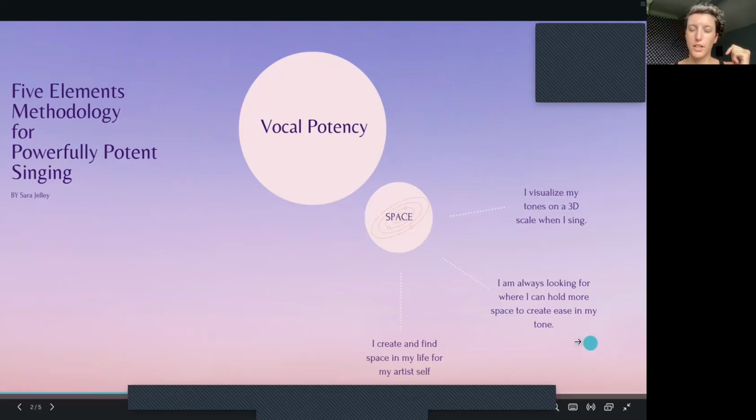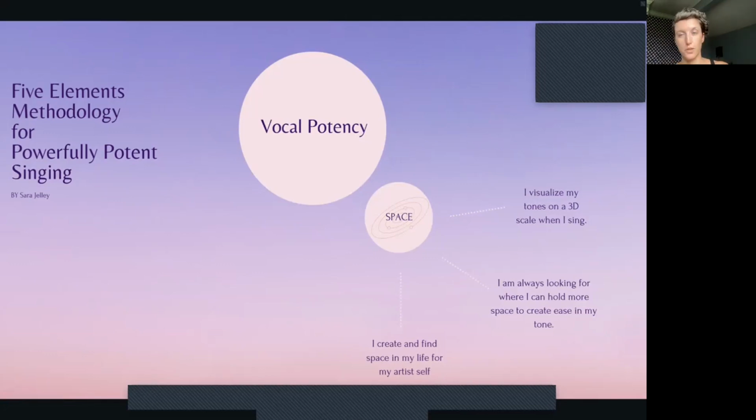Also, I want to check in and see how you're doing on this. I am always looking for where I can hold more space to create ease in my tone. And this is how we kind of get into the rest of the body. Sometimes you can be a great singer, but maybe you're a little tight at the tops and bottoms. So maybe we look at your posture to see where we can create more space. Maybe it needs a little bit of moving your shoulders back and down.